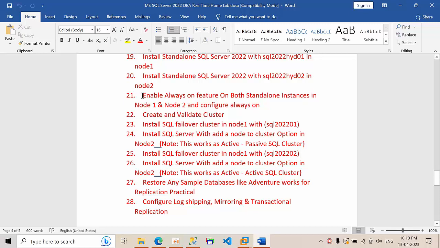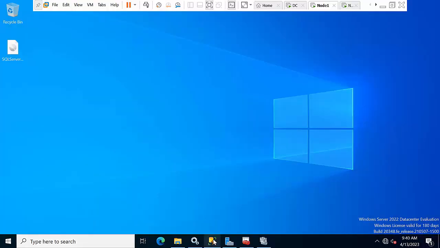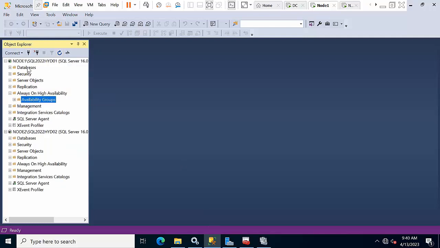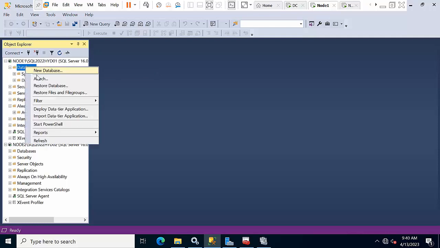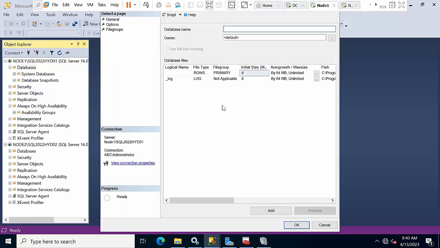As of now, we have enabled the Always On feature on both standalone instances. Now I would like to configure Always On for node 1 and node 2. Expand Always On. Meanwhile, create a database with a name. Any name is okay. Now I am creating it with AO.